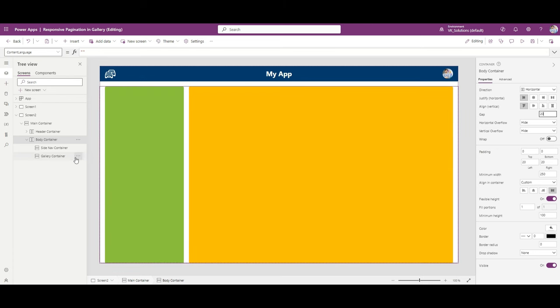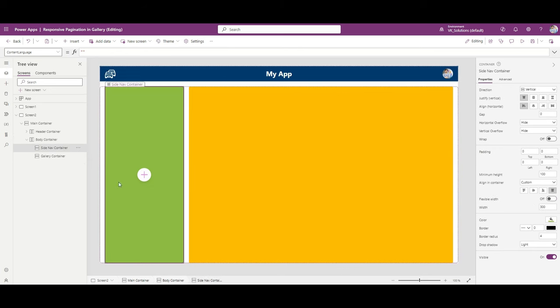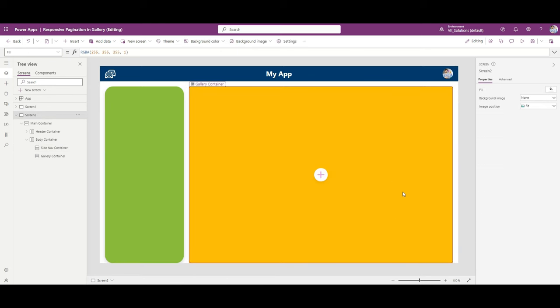Now I'll click on the side navbar container, okay? I'll click on this container, and what I'll do is this border radius is there. Let me give more border radius, let's say 30. Okay, let me give it shadow, let's say semi bold, right? So this can be done, which is good.